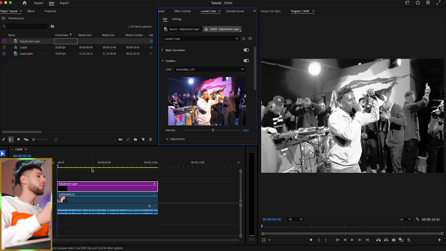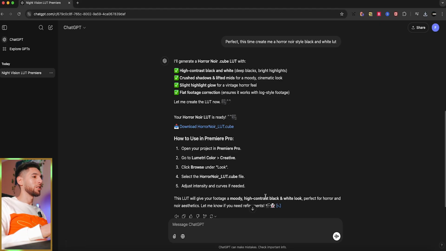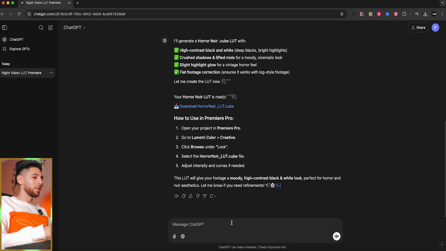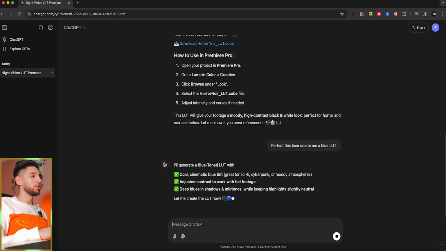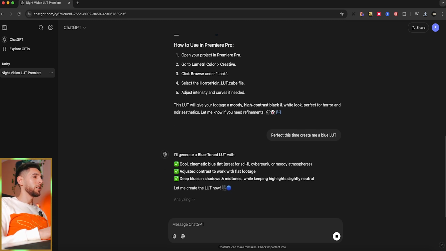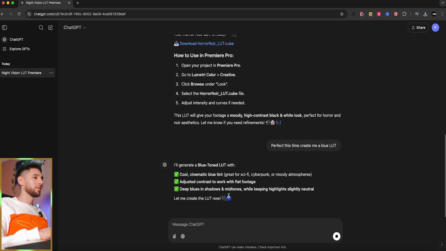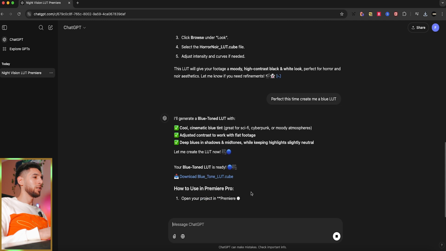All right, let's really see if ChatGPT can cook. Okay, perfect. This time, create me a blue LUT. Let's just see if it can get the blue tones to pop and see what it can do. I'm after something a bit sci-fi for this. Analyzing, come on. Blue tone LUT, ready to go.